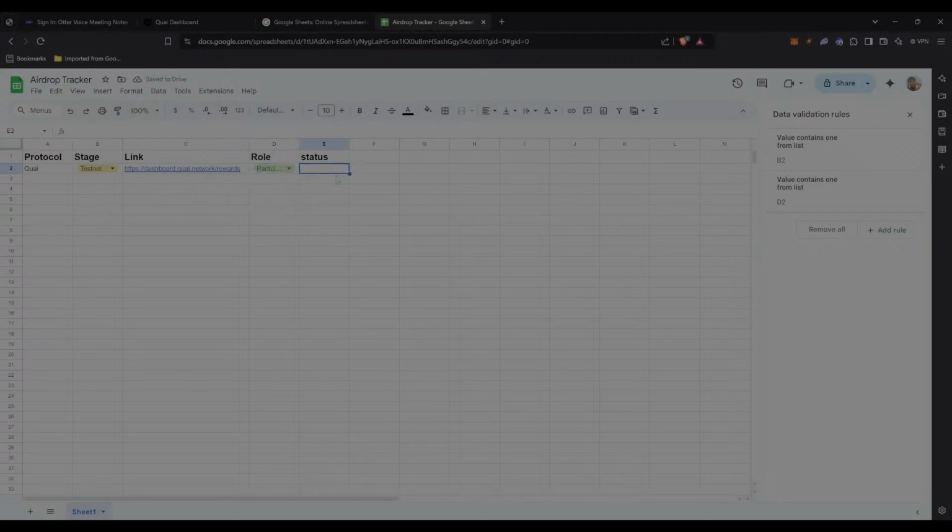So the status, now you can put status. What status are they? Have they launched or not? The same thing, you can use your drop-down, right? And then launched.